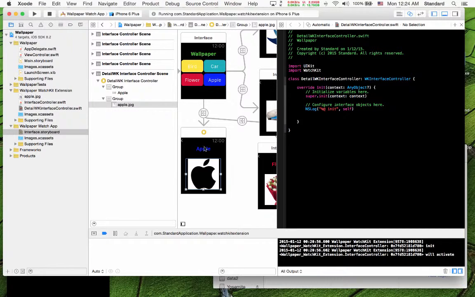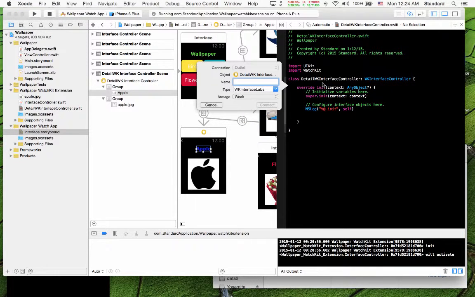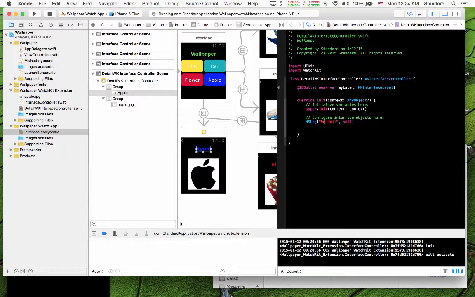Control-Option-Enter. Now keep the Control key and drag it to the detail WatchKit interface controller. Okay. My label, my image.